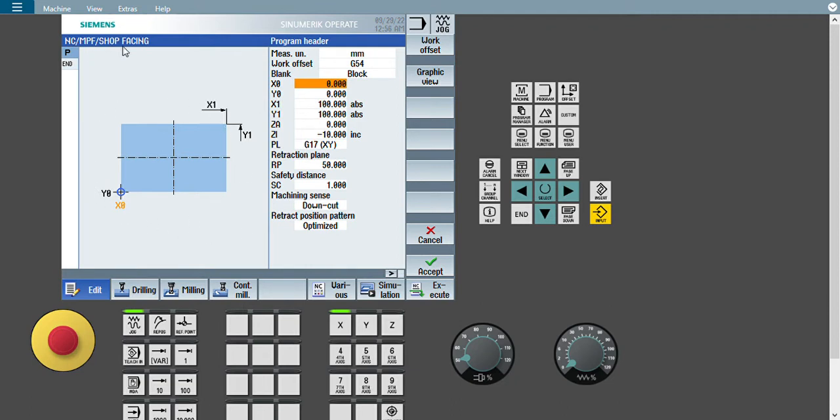I have to see this animation, and then I have to fill in this table of input. The table of input is asking us. X0 is 0, Y0 is 0. This is my X0, Y0, because I am taking my work offset on the left hand side corner of the workpiece. This is my work offset. So I already took my work offset here. That's why I am saying here X0 Y0 is 0 0.